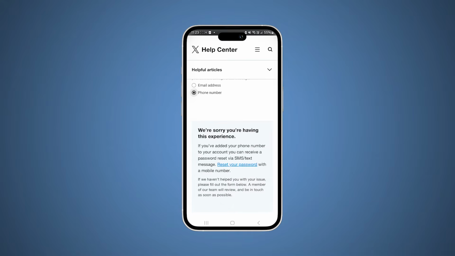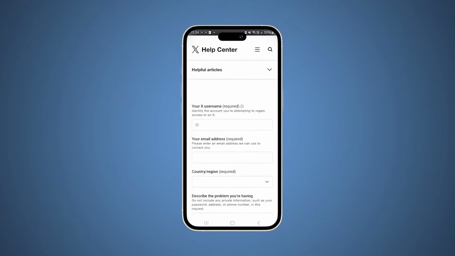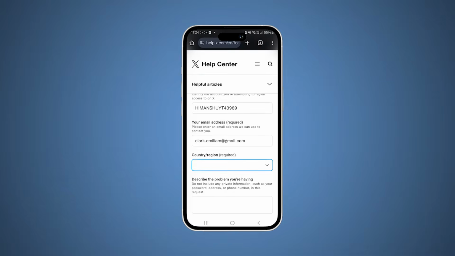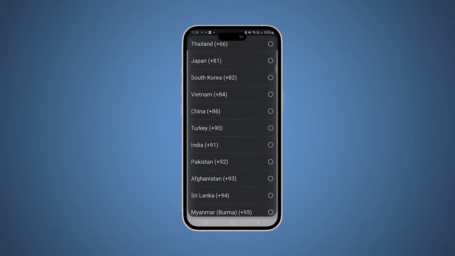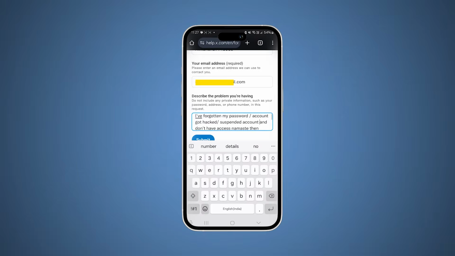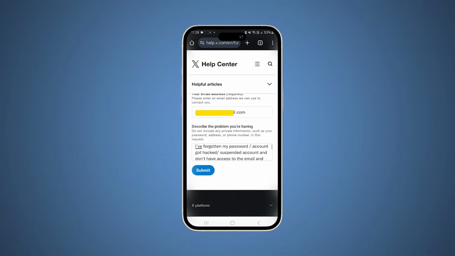Then go down, enter your username, your email which is working, your current email which you have the access on, your country code number if asked by a number. Then write down your problem in detail and submit your appeal.